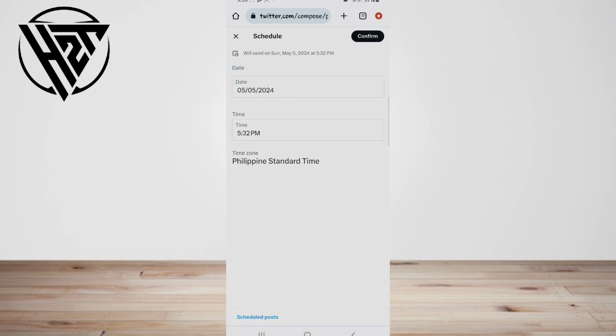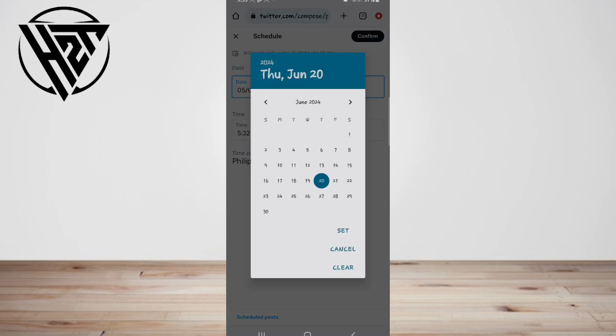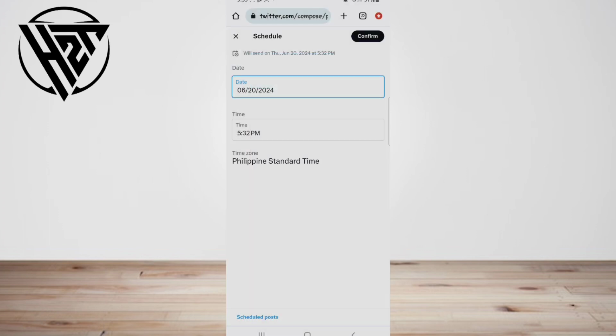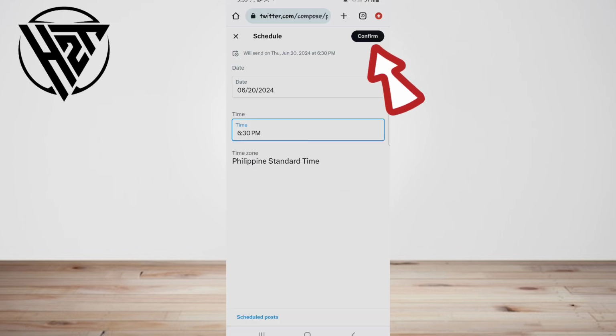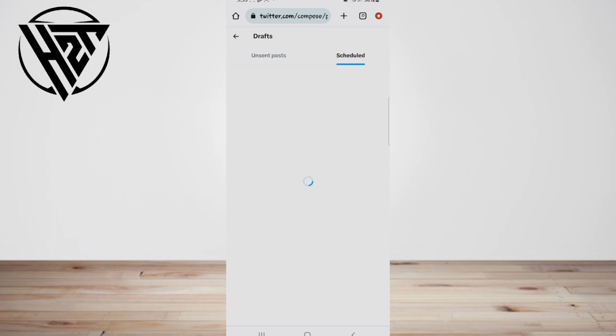Select the date, time, and time zone when you want your tweet to be sent out and tap confirm. Now, tap schedule and your tweet will be set to post at the scheduled date and time.